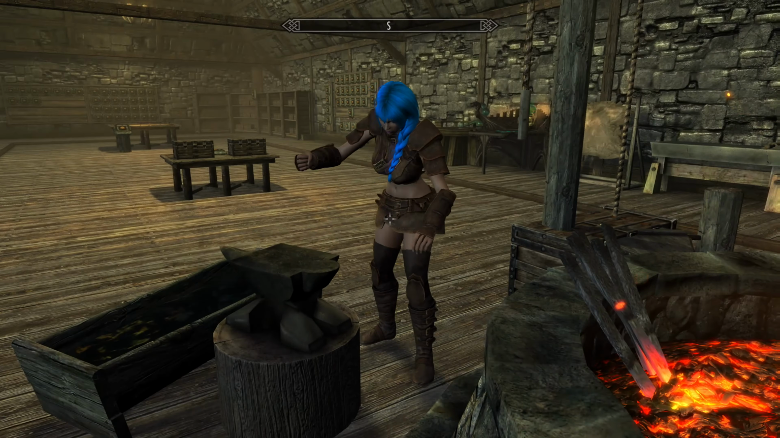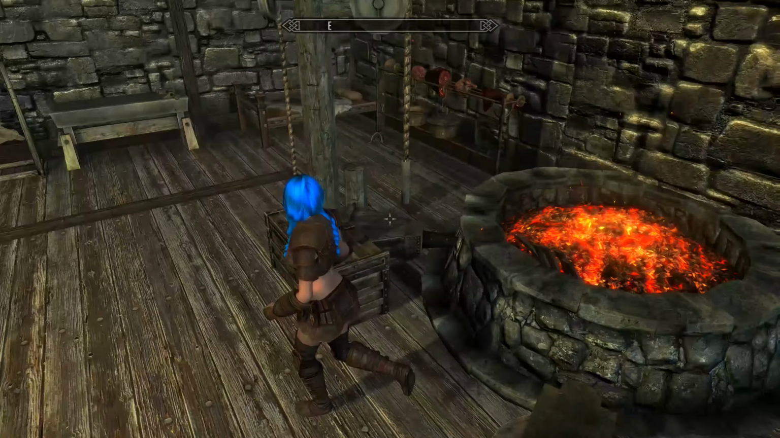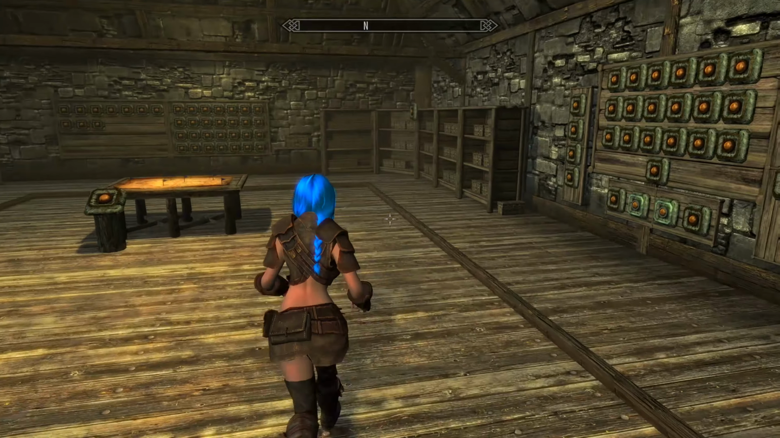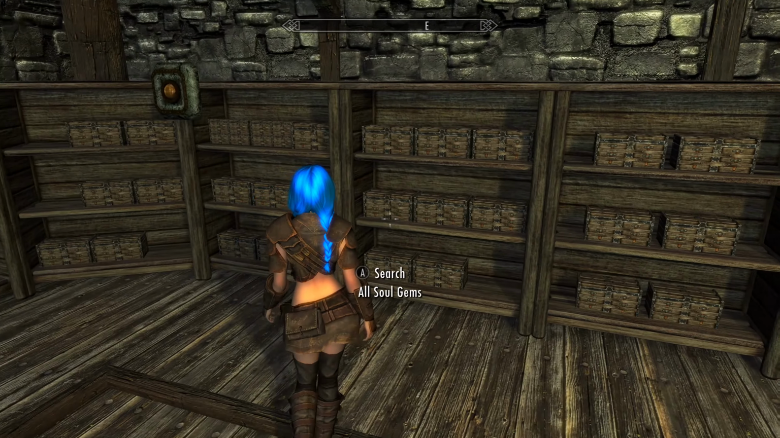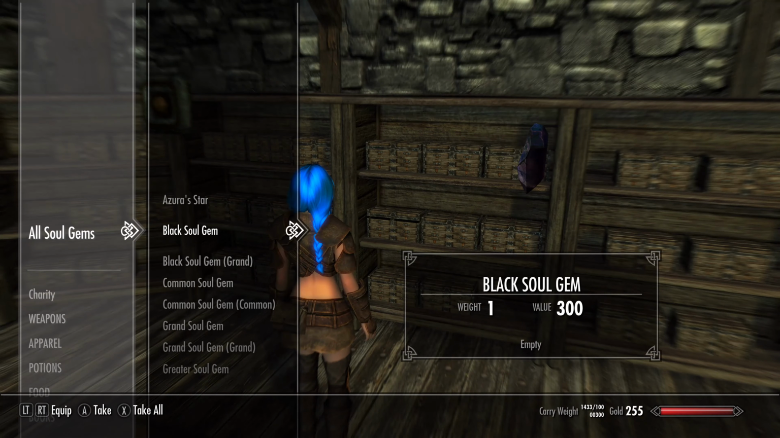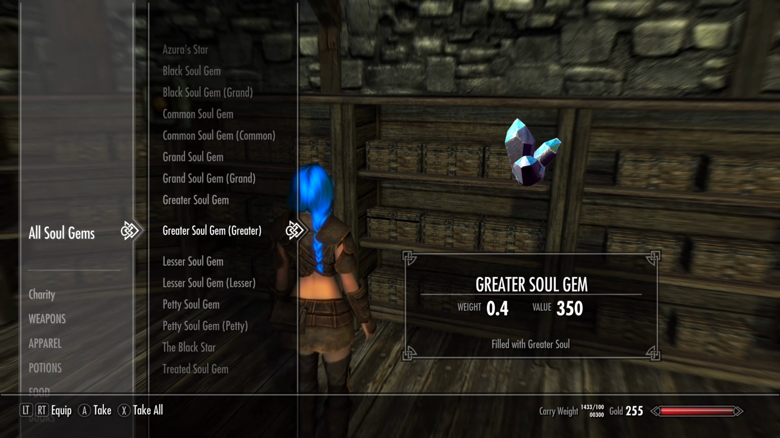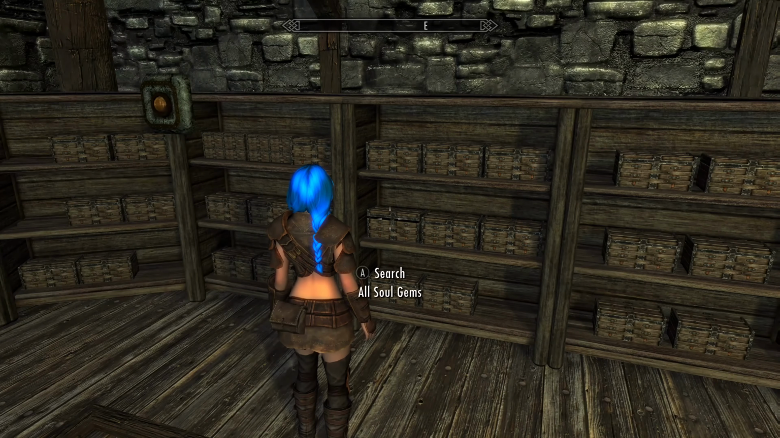Oh, wait, what am I missing? Oh, it can't be the soul gem with the soul. It has to be the empty soul gem. How is that for particular? It should have allowed either one, but maybe when you create these recipes, they're very particular.